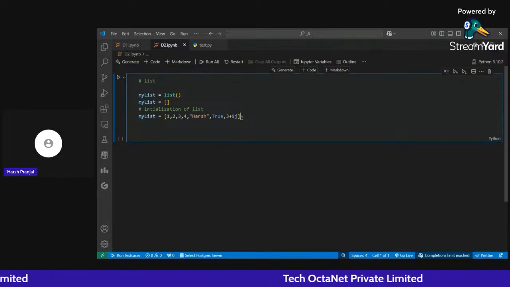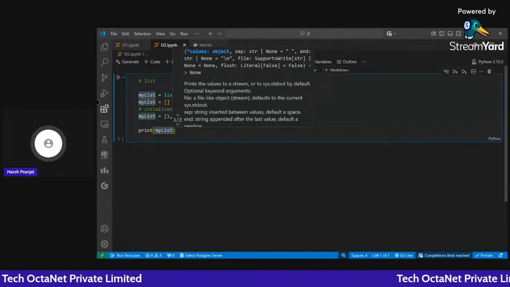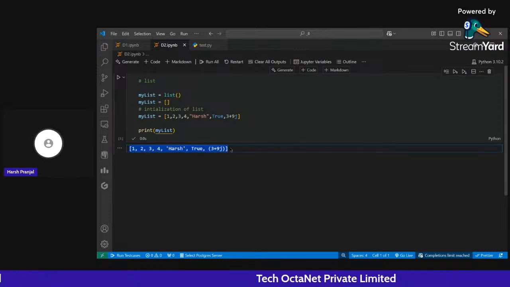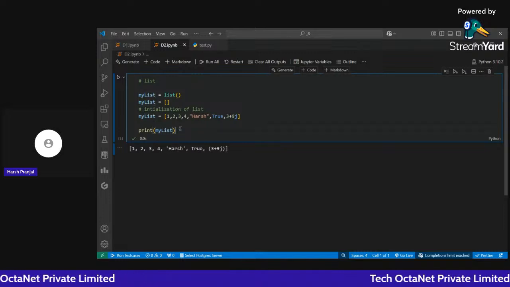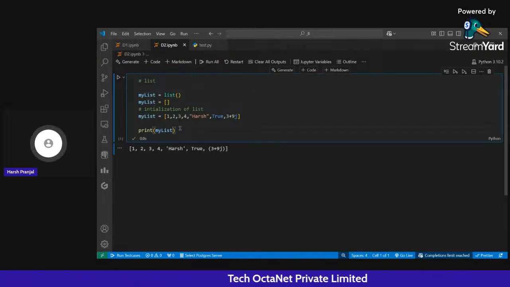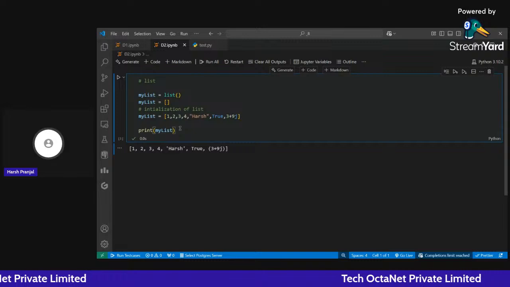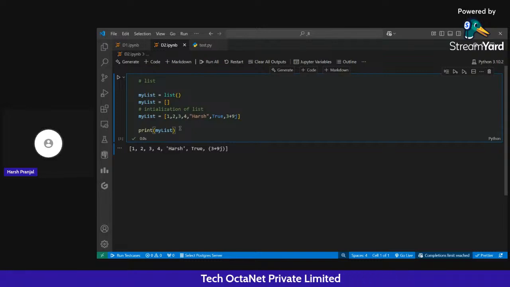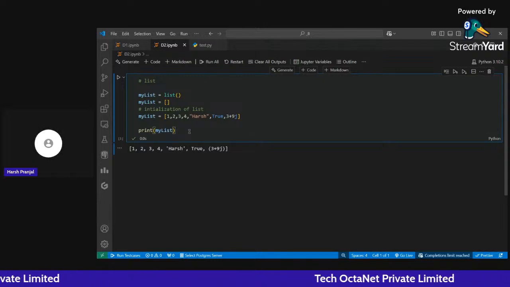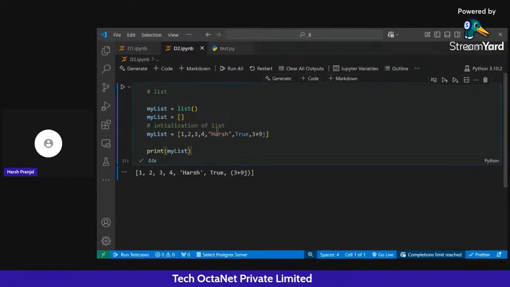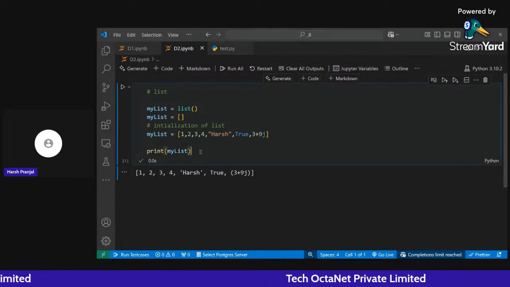Now, see, this is my list. If you want to print a variable, we use print my list, and it is printing all the values. Now, there are multiple functions associated with list. You can perform multiple operations on a list, which is an advantage as compared to other data types like integer, string, or any other data type. Let's first discuss some properties of list.